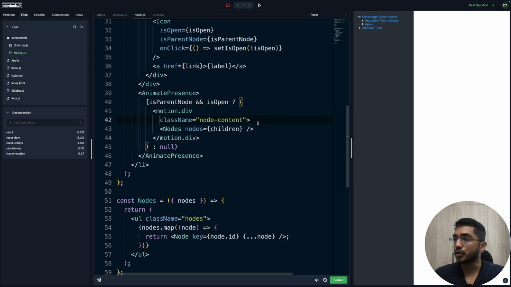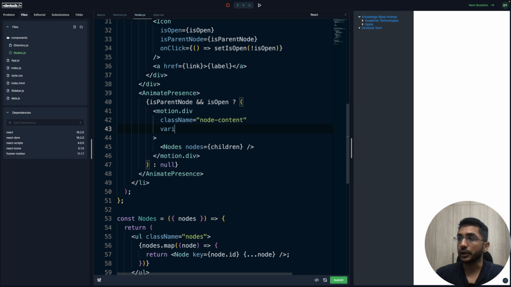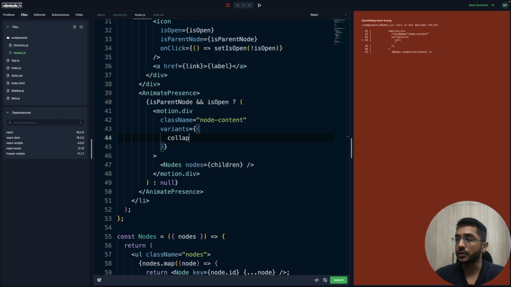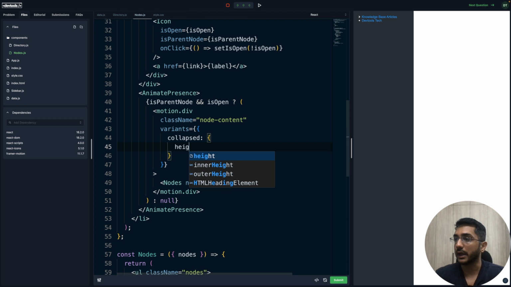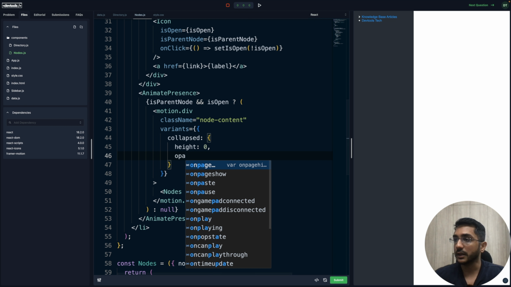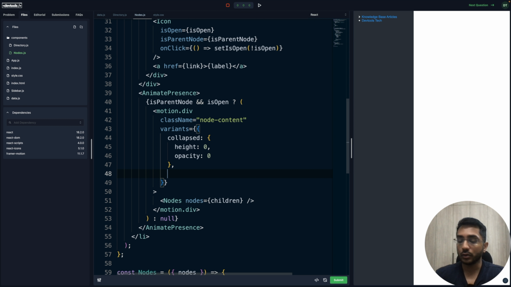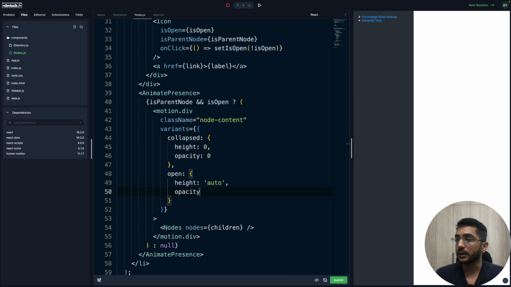So inside our motion div, let's define our animation. So for Framer Motion, it works like that. You need to define variants. Basically a variant is something which is like states, different states. So it could be collapsed, or for collapsed we will define that our height is 0 and our opacity is also 0. So this is a collapsed state. Now the other could be open maybe, or expanded. I'm just using open, where height can be auto and our opacity is 1. Now we have defined our two variants.